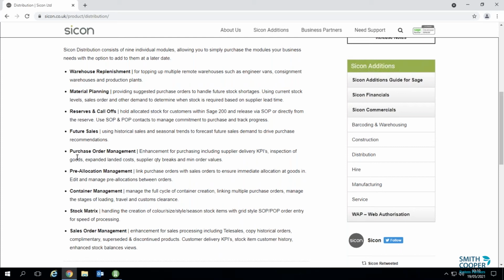From the purchase order side is an extended landed costs. That tends to be the big one from there. So Sage has a single landed cost nominal. We can actually split it out into 6. So again, we'll look at that, as well as supplier quantity breaks, which again complement the material planning.